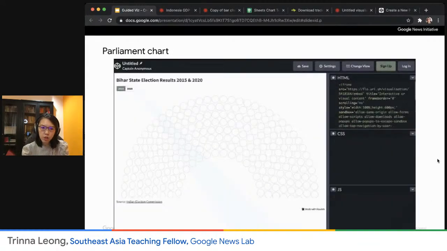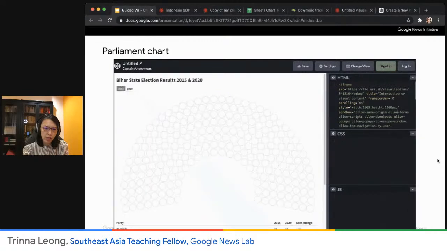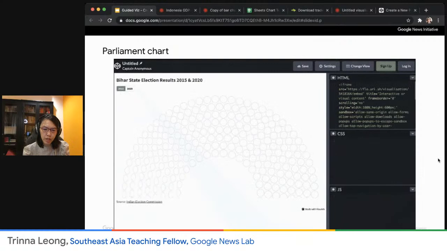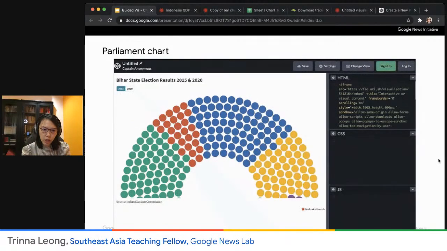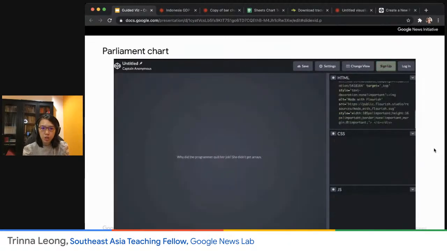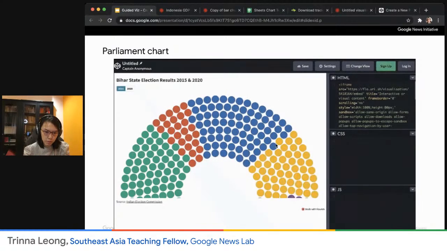The next one that we'll cover is the Parliament chart. Remember, we also did a preliminary data extraction lesson on Wednesday on how to pull out data from PDFs, right? And we used the Bihar state election as an example. Now, after we extracted that data, if we want to put it into a Parliament chart visualization, we can actually do that.